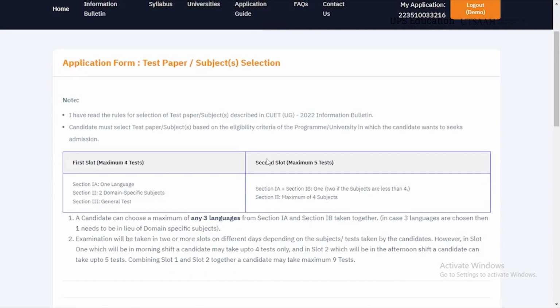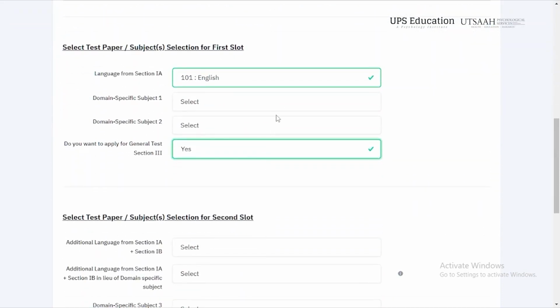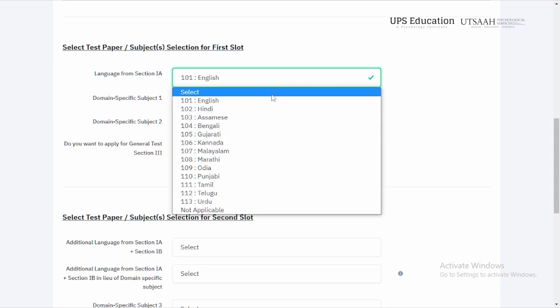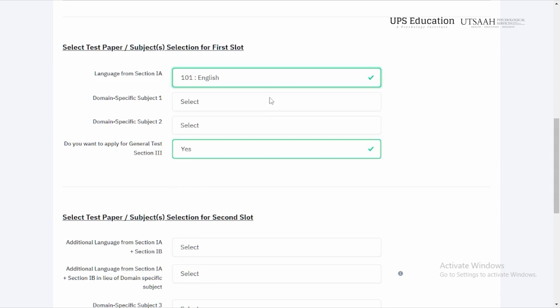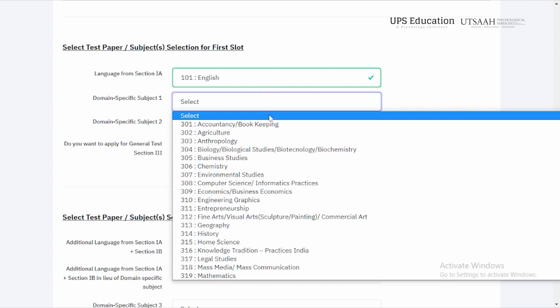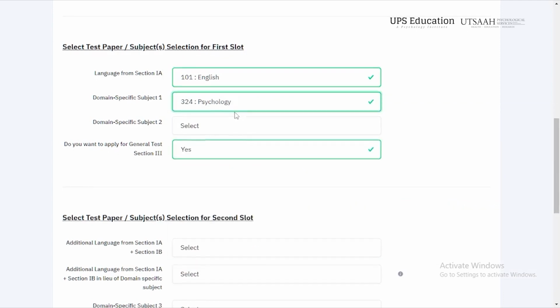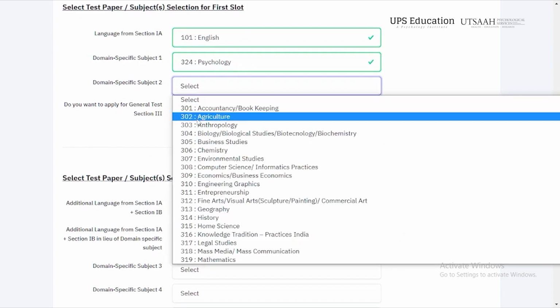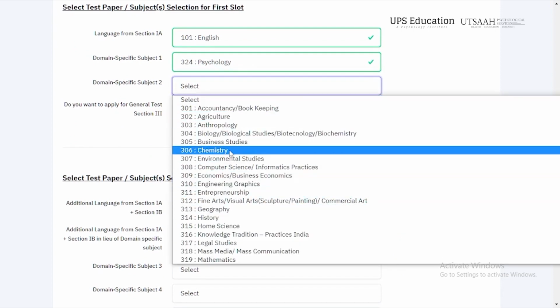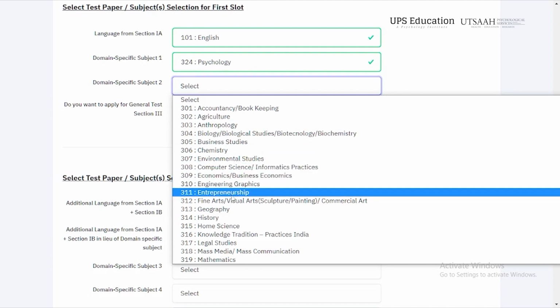But at the same time, I have also filled in this form Delhi University. According to Delhi University qualification for bachelor's in psychology, they are asking for one language paper, which I have already selected from here. Then they are asking for 3 domain papers. Any 3 domain papers you can select. For example, I'll select one, psychology. Then I'll select one more. You can select any of the subjects which you like more.